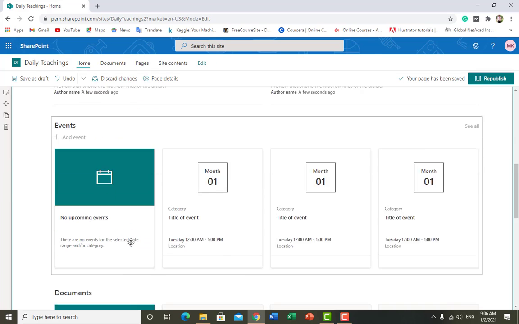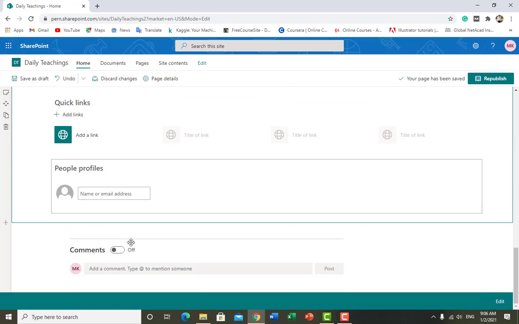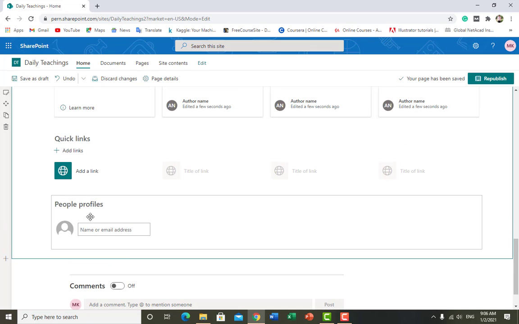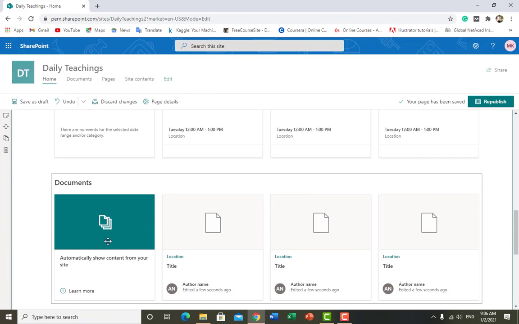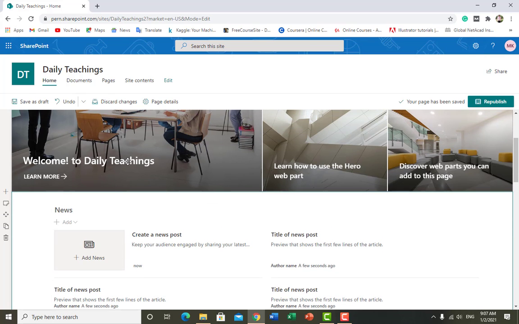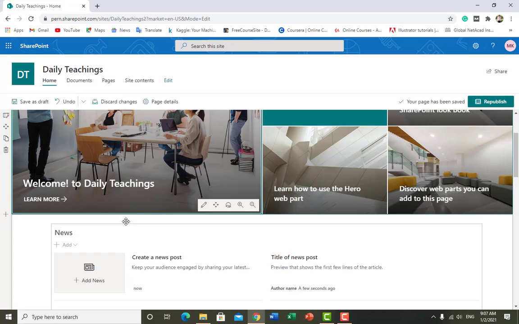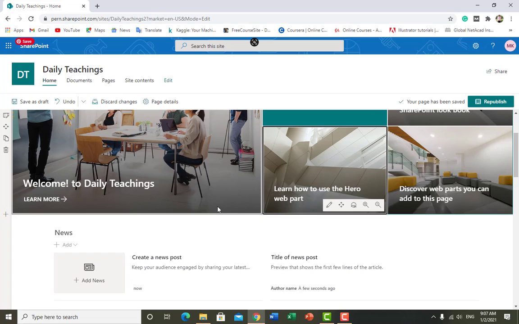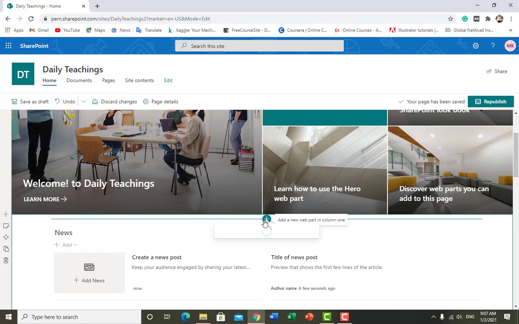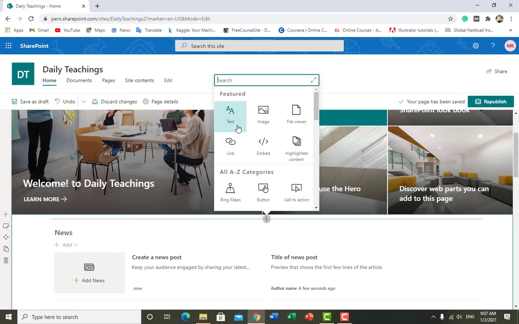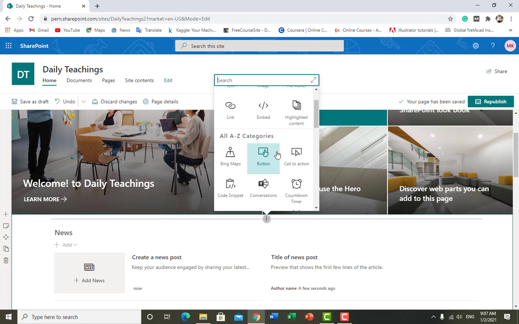Here you can add news. It's up to you what you want to add. You can add people, or you can add their profile. You can add links, you can add sites, location, or it's the same as what we see in the Microsoft SharePoint Teams menu. And you can add anything if you want to add. Like when I click on this plus button, it will again ask me what I want to add.